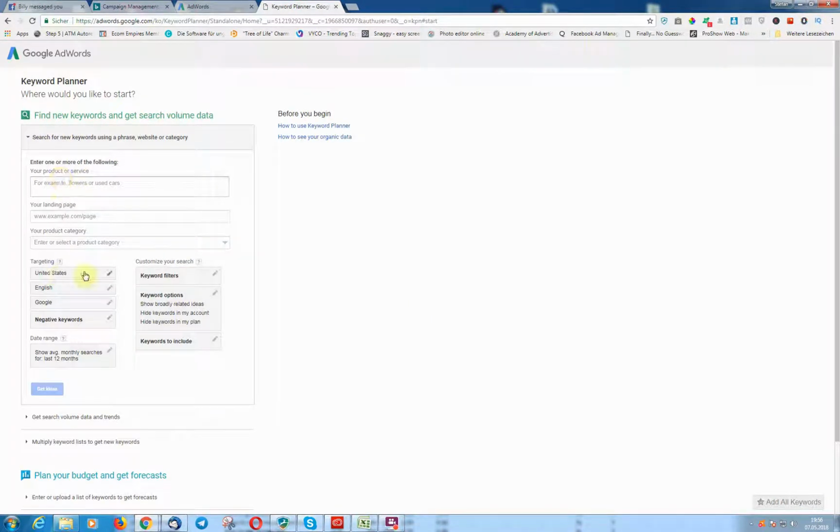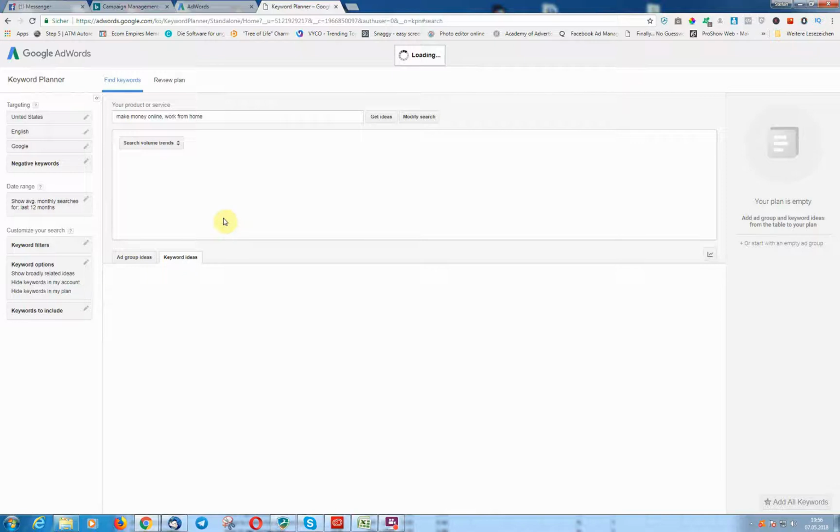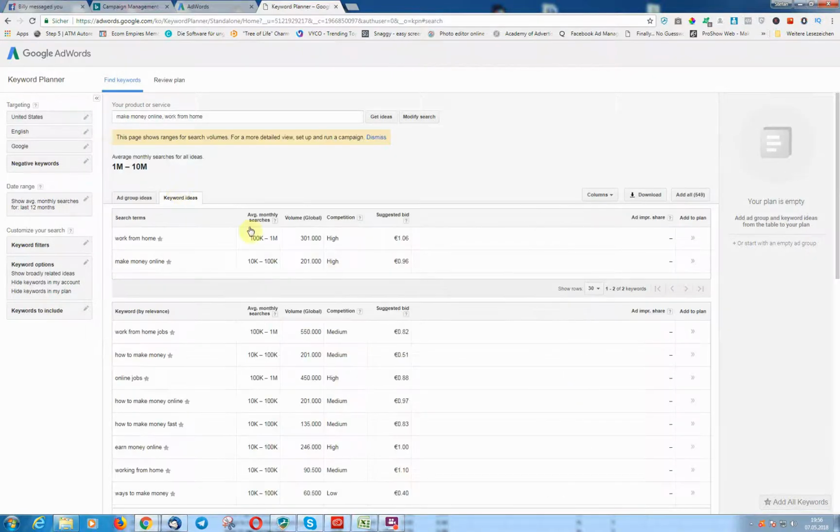So now here you can choose a different country, language, and whatever you want to type in here. Just type in really fast, for example, make money online, work from home, and then just click on get ideas. Then it starts running, and as you can see, we have here 549 keywords.